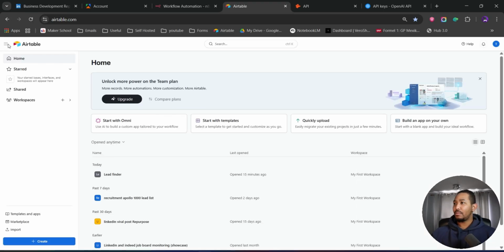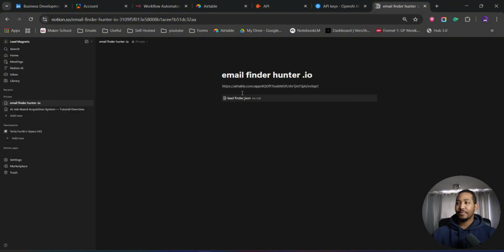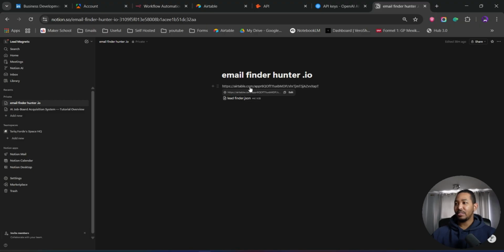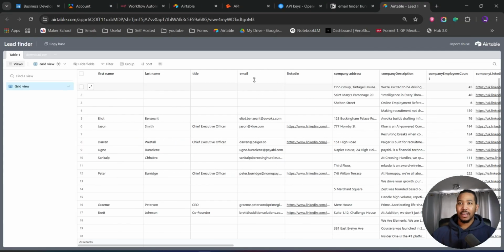Now, what you need to do, you're going to have access to a link that will actually give you the base. So if I quickly go onto my Notion. Okay, so right here, we have this link. You'll have it as well. You simply click on it and you will get a page like this. So this is like the interface here.